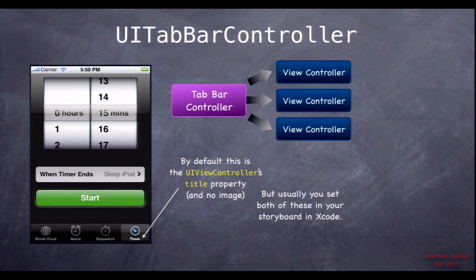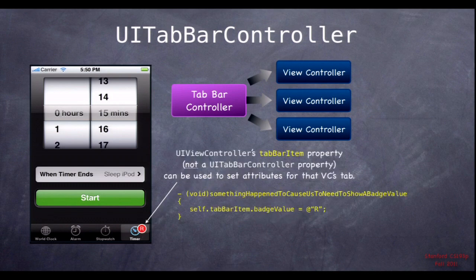And by default, your little tab bar thing will have no image. But this is really not very useful to have the title and no image, so you usually set the title and image in Xcode directly. You click on the tab bar button and you just edit it directly. Set the title and the image you want right there.